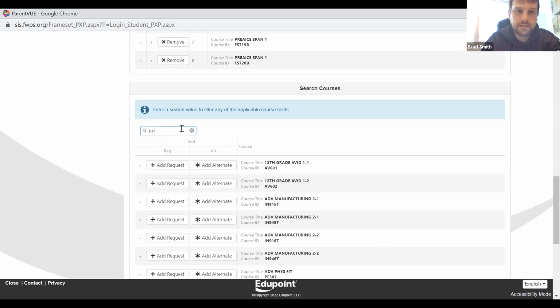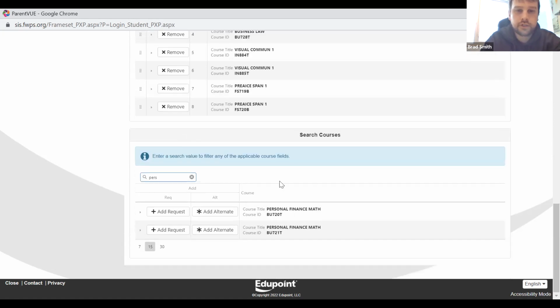Gonna type in PRS. So for personal finance, if you just type in PRS, then you'll notice that first and second semester personal finance shows up there. Also got a question about saving. Whatever you load into this right now automatically does save your course selection, so there's not necessarily a save button. Whatever you select today will remain on here for Tuesday for us to complete the course selection process.